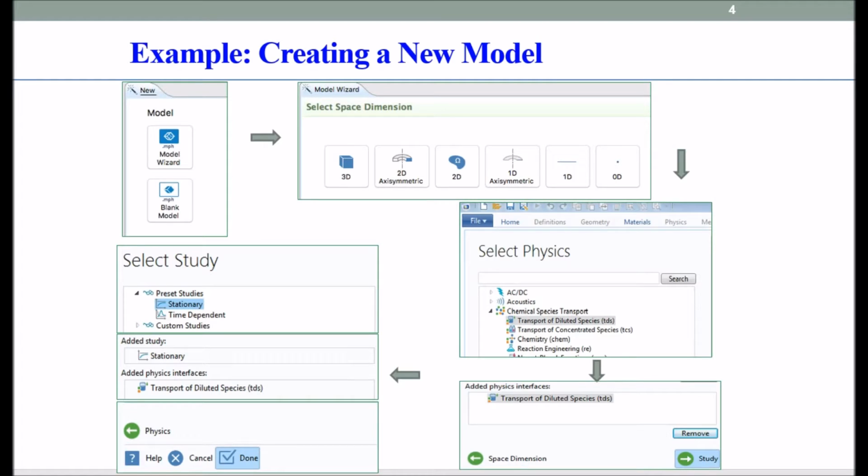The next step is to select space dimension. In COMSOL, we have several types of space dimensions, like the 3D, 2D axisymmetric, 2D, 1D axisymmetric, 1D, and 0D. For example, in the LPCVD simulation, we need to use a 2D axisymmetric. After doing this, the next step is to select physics. For example, here we could choose the transport of diluted species to model the mass transfer. And then we click the study.